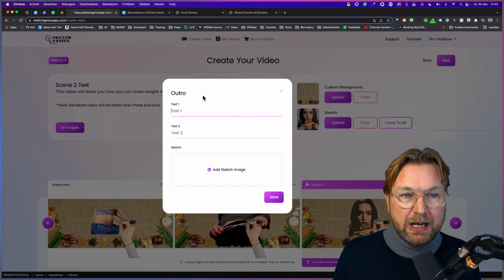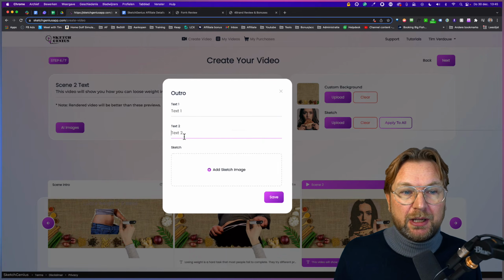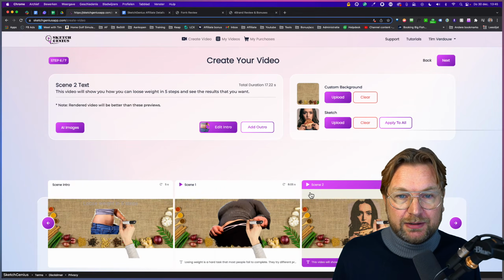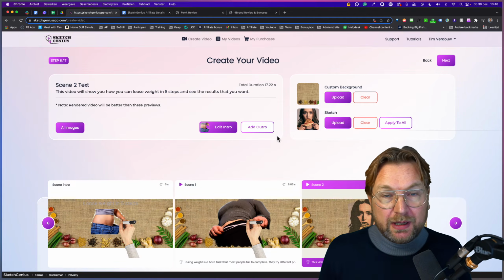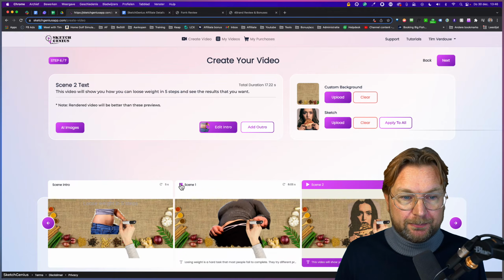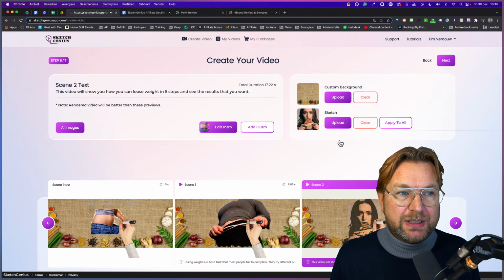And you can do the same for the outro. So you could do a text outro and then visit us at www. And then you can add your end slide as well. And then you go, one thing I forgot to mention is that for each slide, you can also play the scene. So here, when I click this, you can also listen to the voiceover. Losing weight is a hard task that most people fail to complete. So you can see that for each different slide.